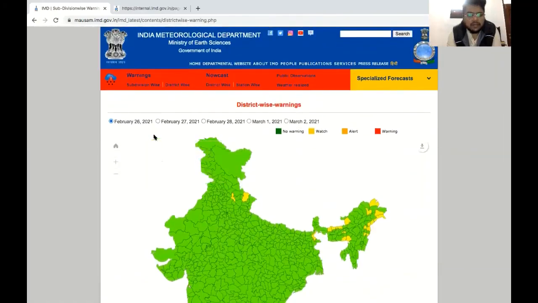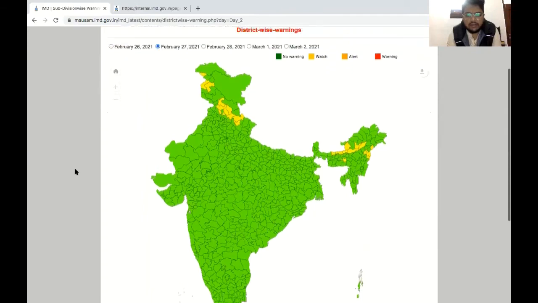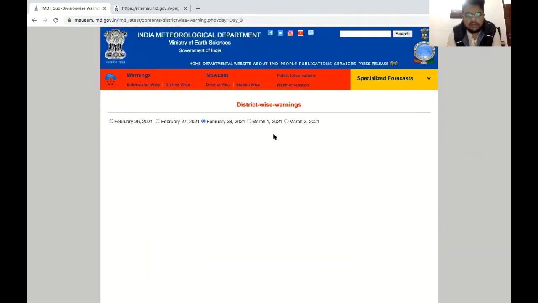Similarly, IMD also forecasts the weather conditions for the next few days. So similarly, you can see the warnings for say 27th of February, then 28th of February, and so on.